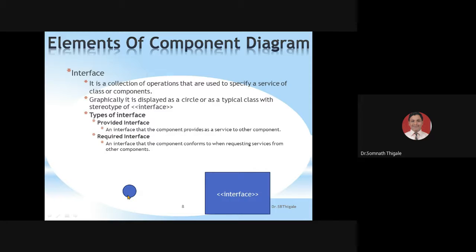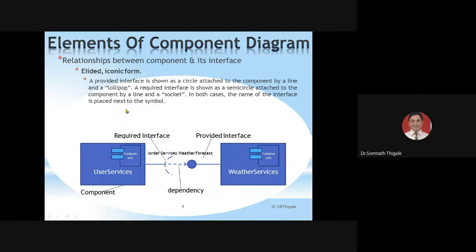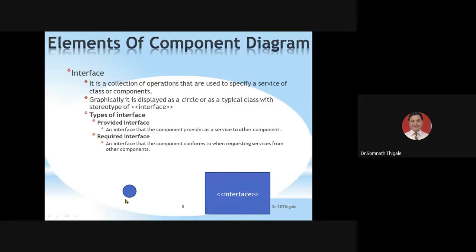This is the standard notation to represent the interface, and this is an additional notation in terms of stereotype notations. So it is displayed as a simple circle or a typical class with a stereotype of interface. So you can represent an interface either with this style or with this style. Both styles will be accepted. Mostly we use this simple rectangle. Again, there are different types of interfaces: a provided interface and a required interface. So this will be an additional part and this will be a compulsory part.